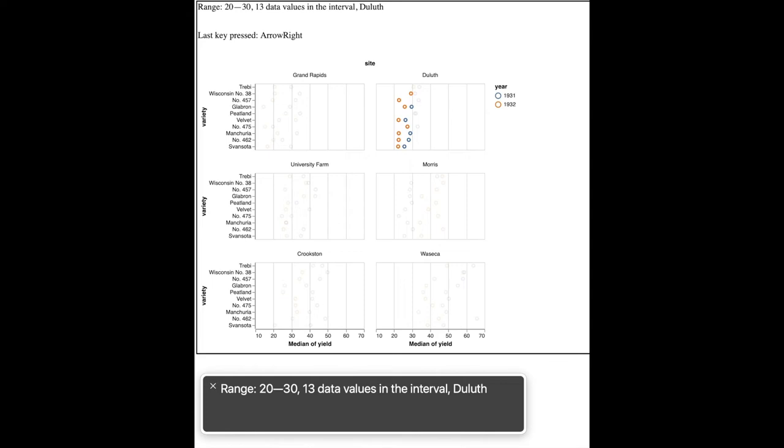Let's just try again. So for example, if I want to stay in the same position, but see another subchart. Range 20, 30, 9 values in the interval, University Farm. Range 20, 30, 8 values in the interval, Morris. Range 20, 30, 3 values in the interval, Crookston. So that concludes really the demonstration of multi-view. Ta-da!